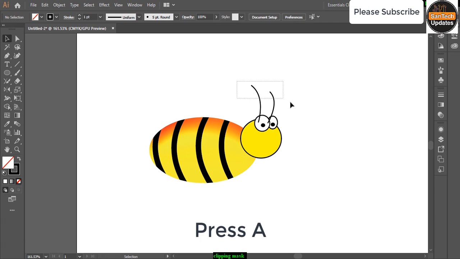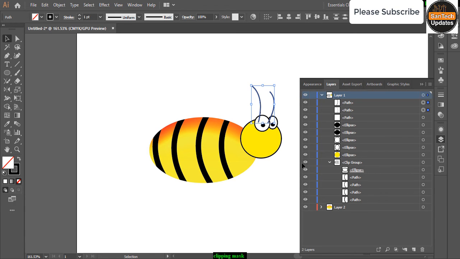So we want these shapes to be behind the eyes of the honeybee. So again, for that, go to the layers, and we can also do this from our keyboard by pressing the Control button with the open square bracket. So it is moving backward one by one.